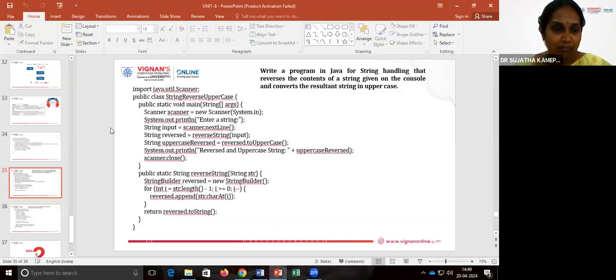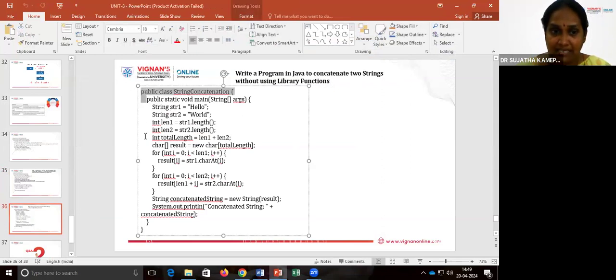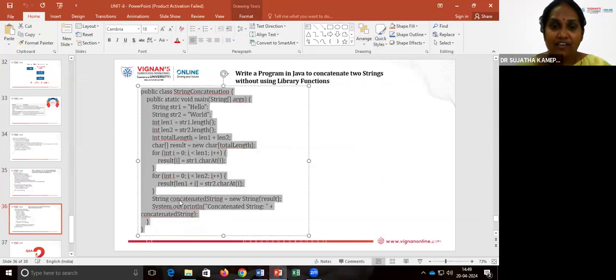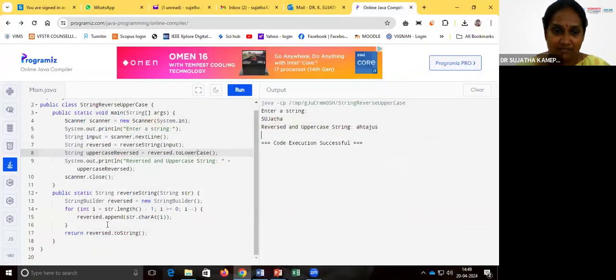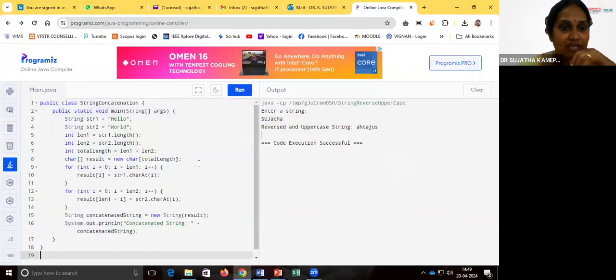Next one is: write a program in Java to concatenate two strings, without using the concatenate function. That is what they asked, right? Now I can use a for loop and concatenate it. So here you can see the program for concatenation. I have given string 1 as hello and string 2 as world. Length of string 1 is str1.length and length of string 2 is str2.length.